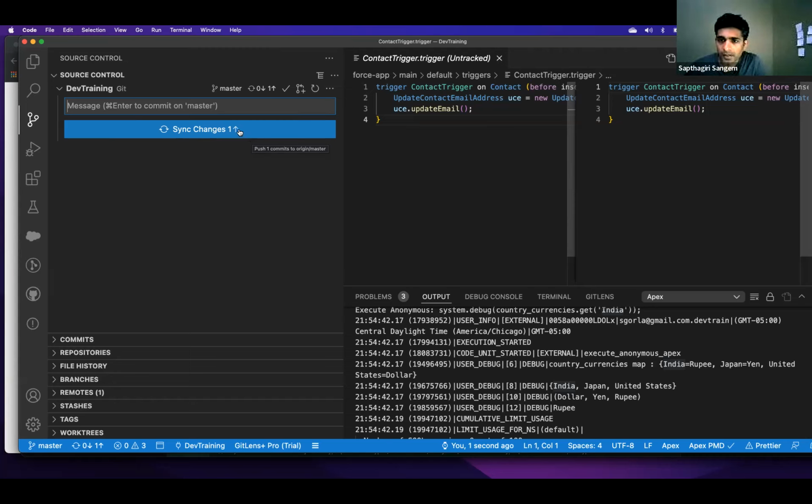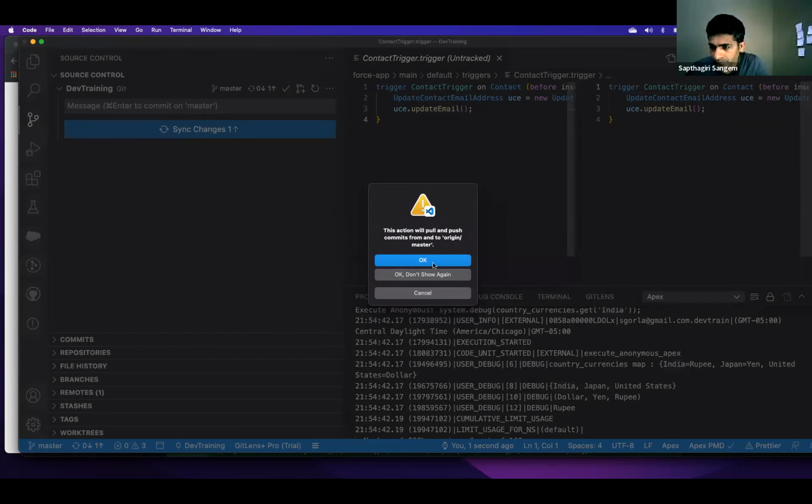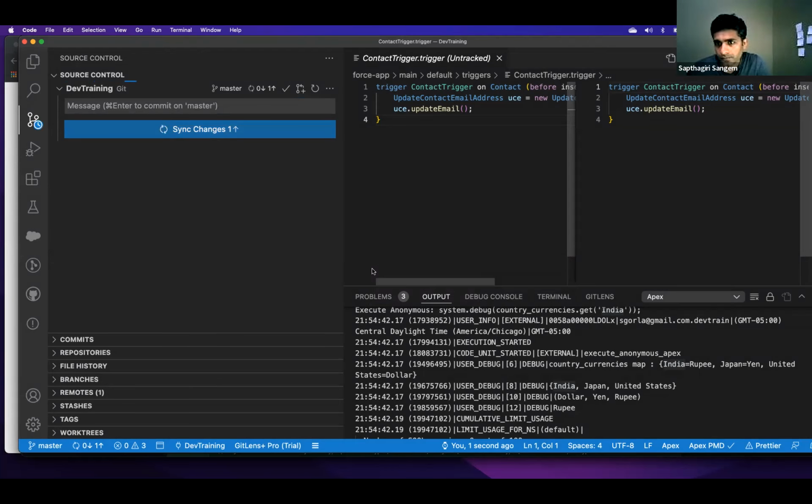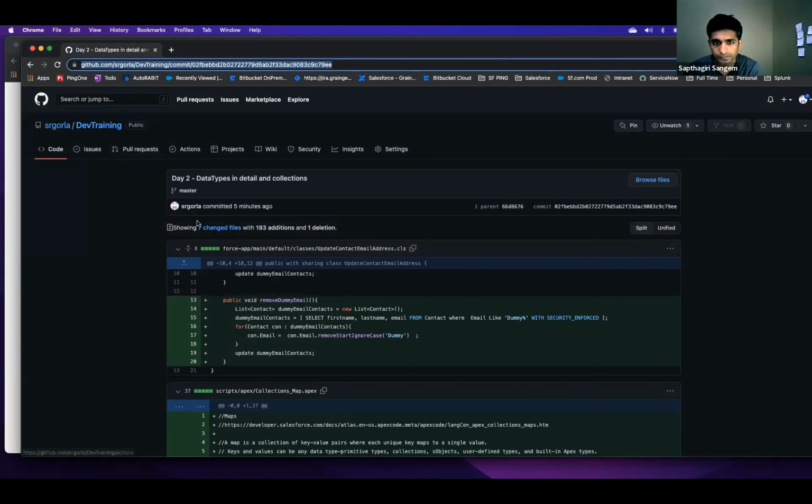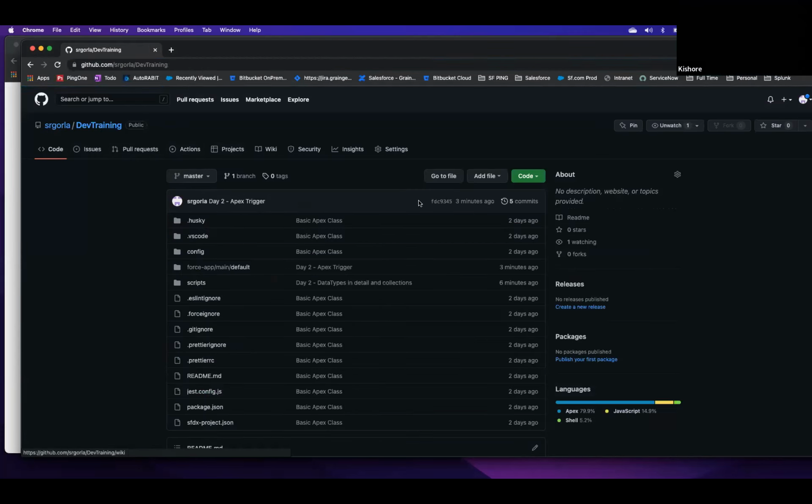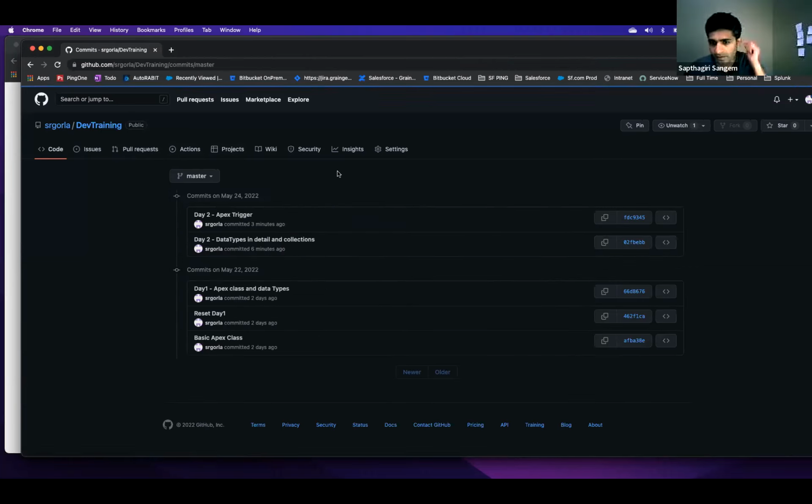So now I'm sending one more. And now everything is in sync. My local and the remote are all in sync. Now if you go back, even though you commit it to GitHub, you'll still have your local copy. Yeah, I always will have my local copy.